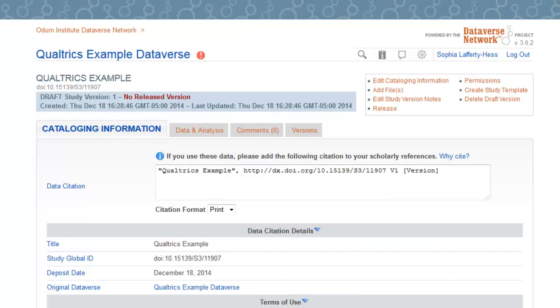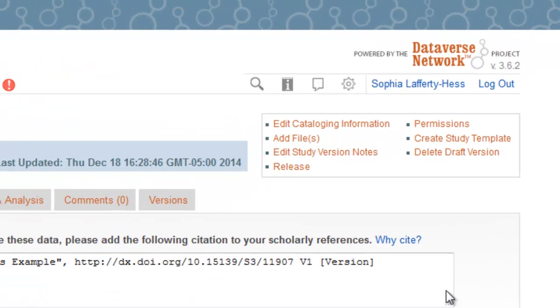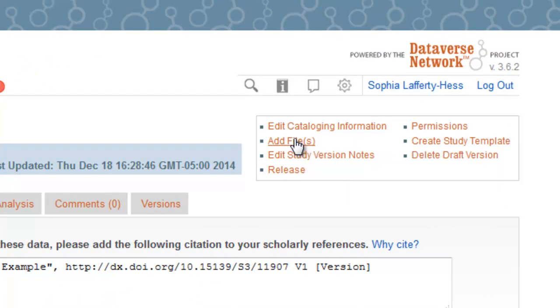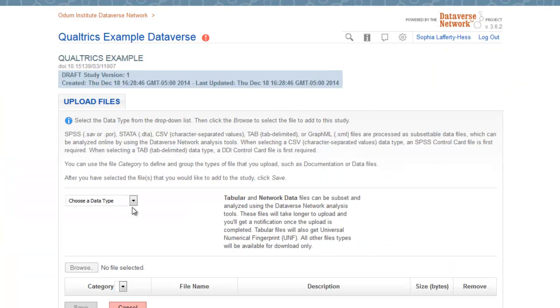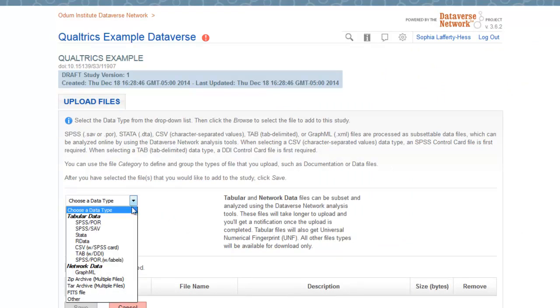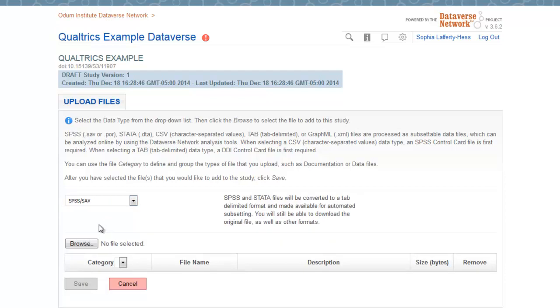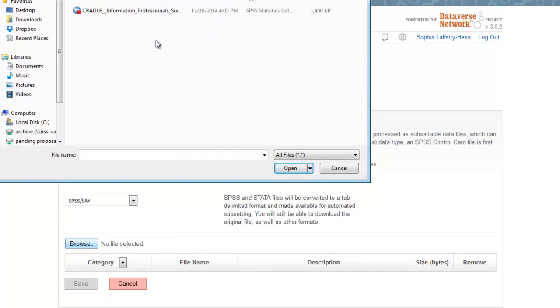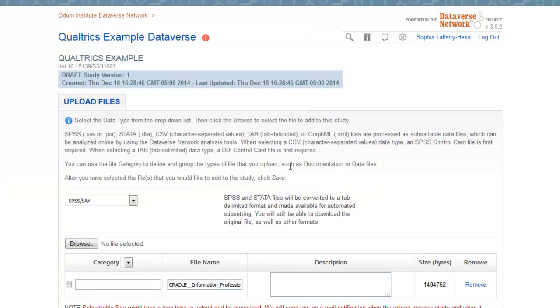The final step is to upload your Qualtrics data. To do this, click on the Add Files link in the upper right-hand corner of the screen. In the Choose a Data Type drop-down box, select SPSS SAV, then click on the Browse button to locate and select your downloaded Qualtrics SPSS data file. You then have the option to add text to the category or description fields provided. And finally, click the Save button.